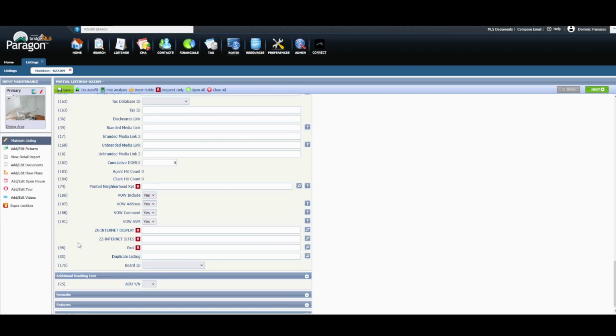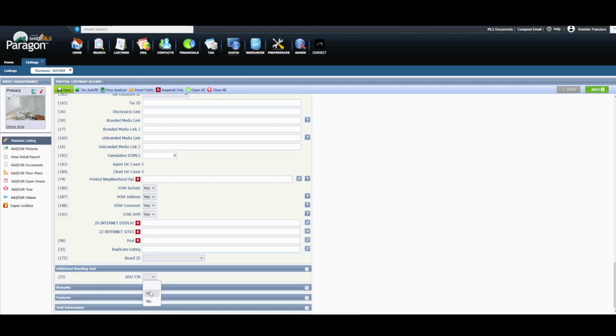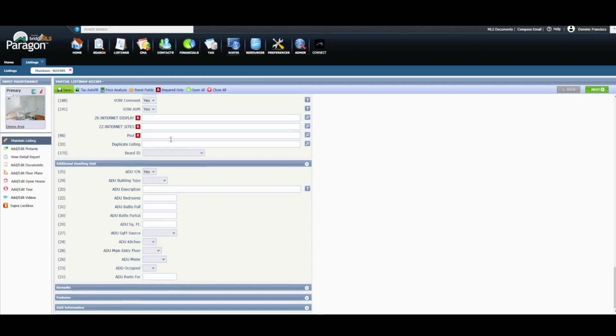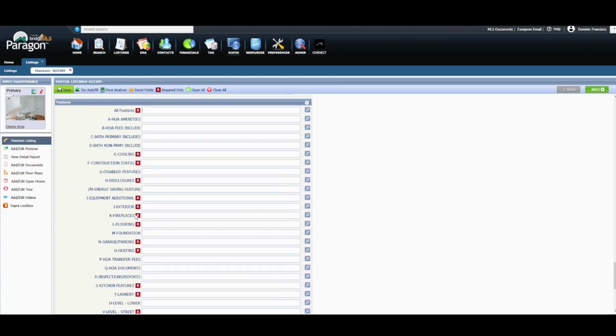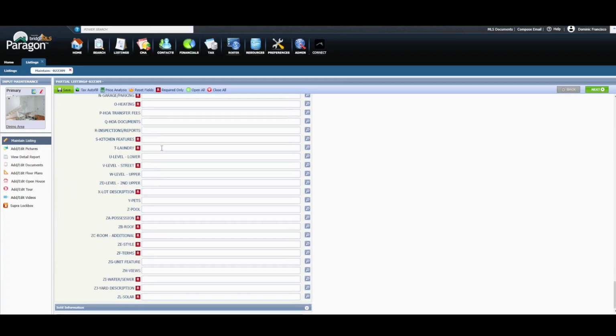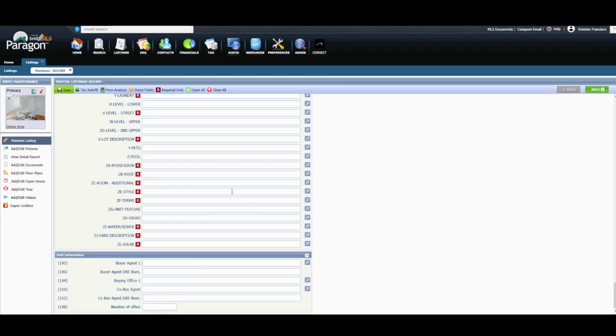And then as you can see down here, there are ADU fields. If you select yes for ADU, you will see a bunch of different ADU fields pop up. You have your remarks fields, your features, many of which are required to have an answer for. And then lastly, you have sold information, which will not be something that you will need until you go into the pending status. Then some of these will be required fields. And then once you go to sold, obviously, many more will be required fields.